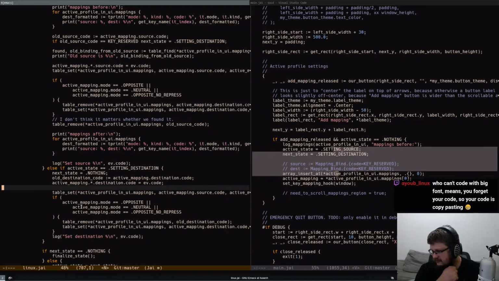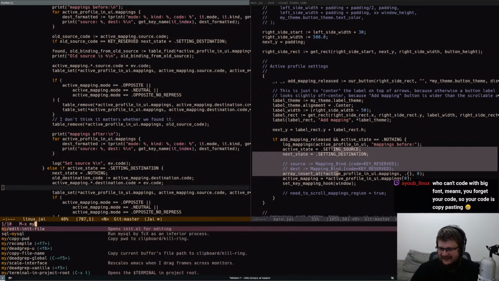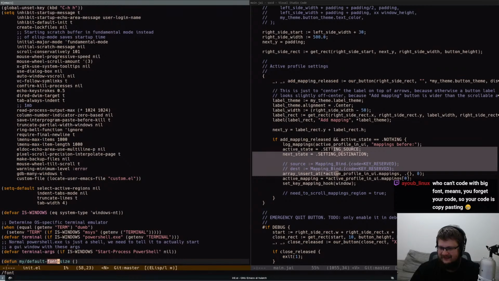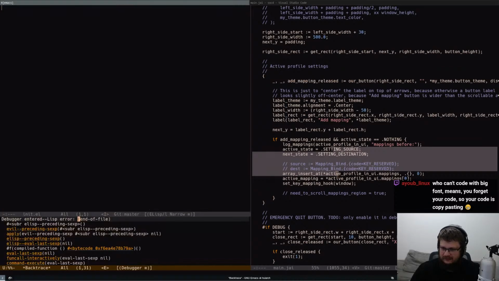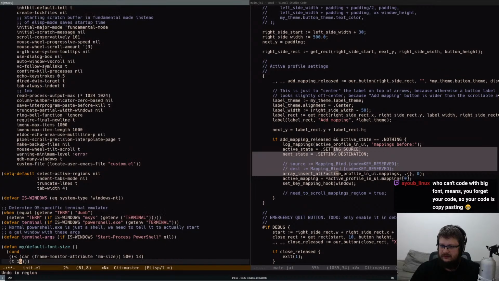How about this? Hey, IOBlinks, who can't code with big font means you forget your code. I mean, I usually code with slightly smaller font. I just set it like this for streams. So my regular font setting would be, I think, like 15 or 14. I forget.